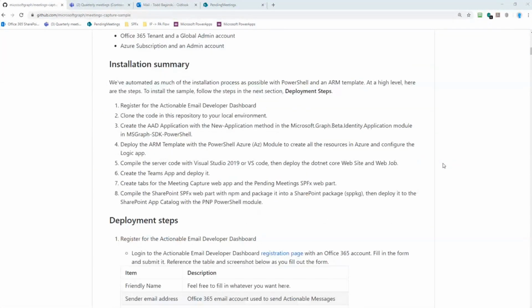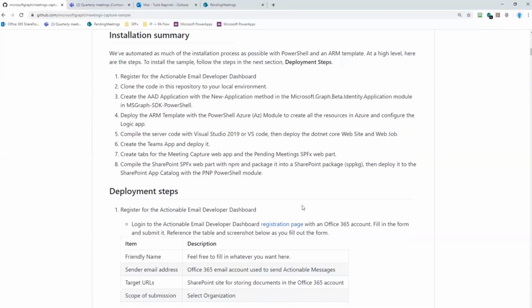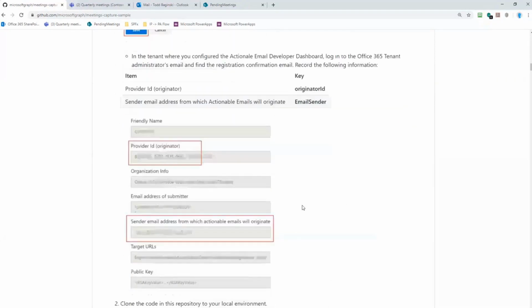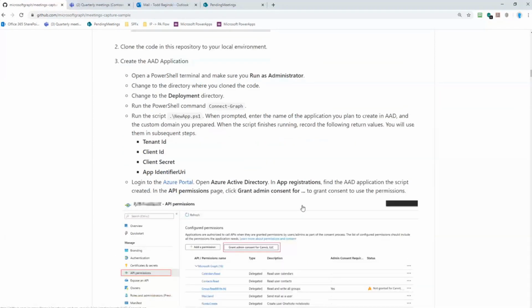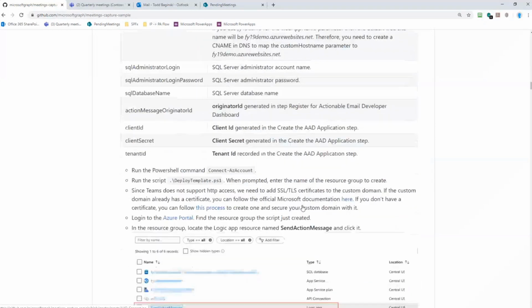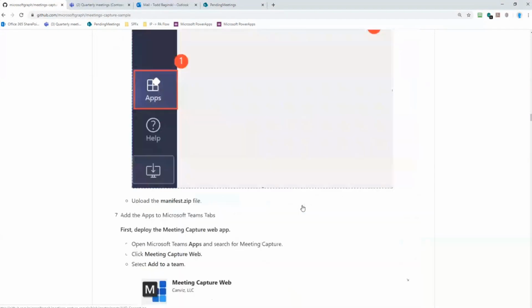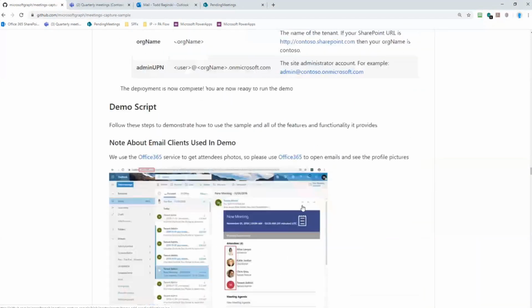So one of the things that we wanted to do was make this as easy as possible for people to install on their end. So we've tried to automate as much of the installation as possible. At a high level, these 8 steps are what you will do to install the sample. And everything in here is talked about in very good detail. And it just says, hey, fill out this ARM template with these values, make these configurations, etc.